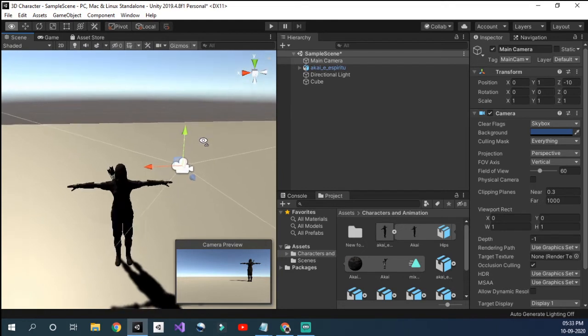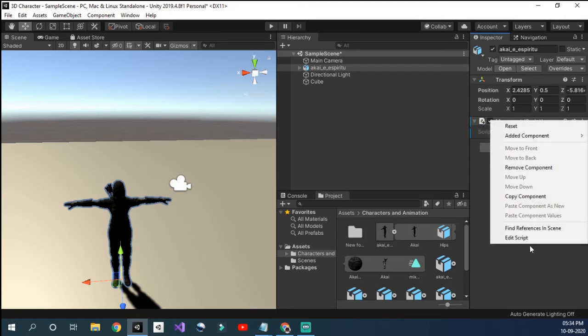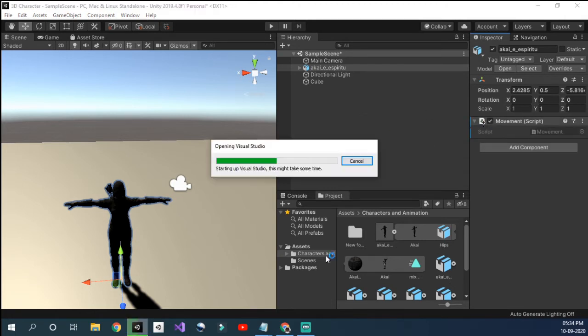So now to start off, I'm going to be making this character move properly. To do that, I'm going to add a new C# script and name it movement. Create and add, and a new script should be added here. It takes some time, and now I'm going to click edit script.